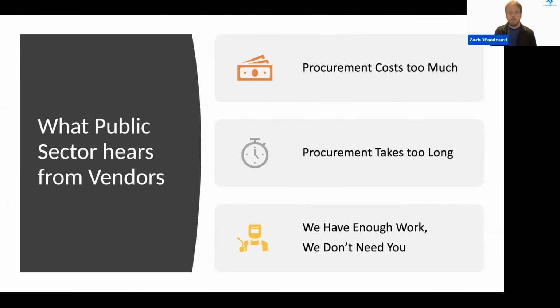What the public sector hears is that things cost too much. It's too much for the private sector to be involved in the conversation. The public sector, it's difficult. It's very nuanced, and there's a lot of challenging areas that we just don't really understand when we're general citizens or private sector. Often when we go to develop a service, it has to go through the procurement process, and that procurement takes too long.